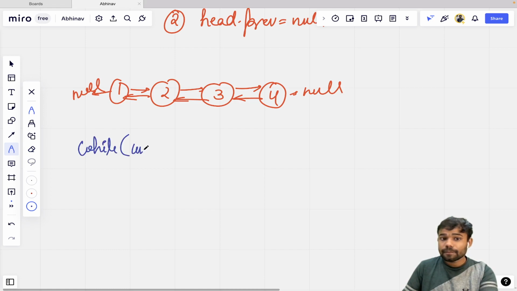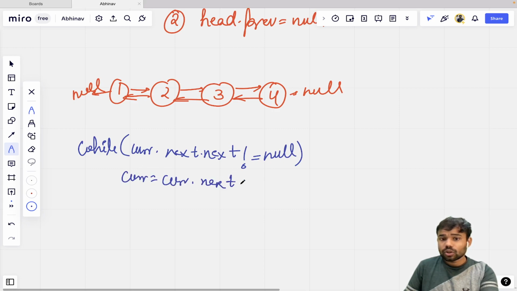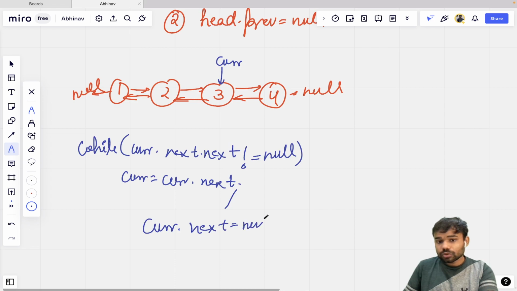You write while current dot next dot next is not equal to null. We write current dot next to reach the last node, and current dot next dot next checks the last second node. Till then we make current equal to current dot next. So current will be here. Now the very simple thing I have to do is make current dot next equal to null.